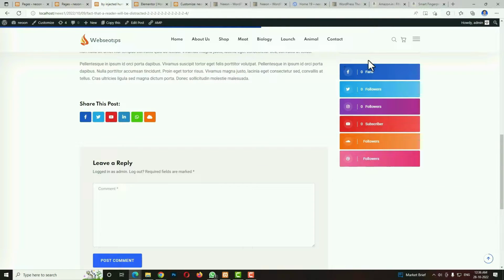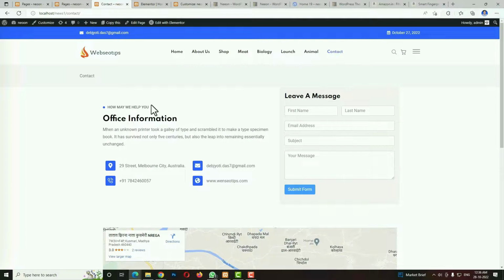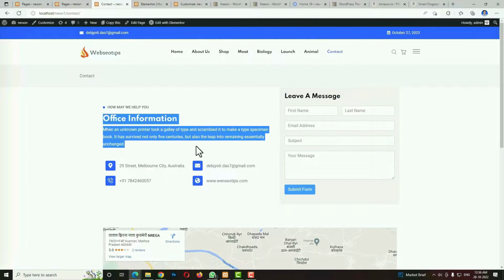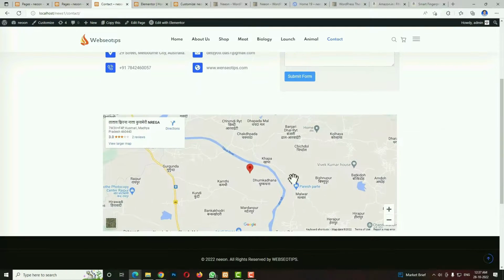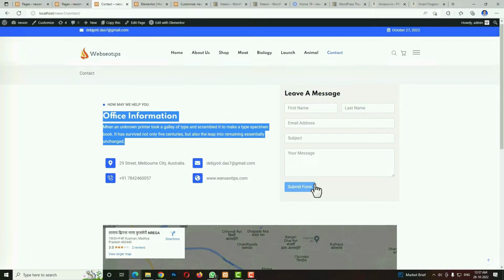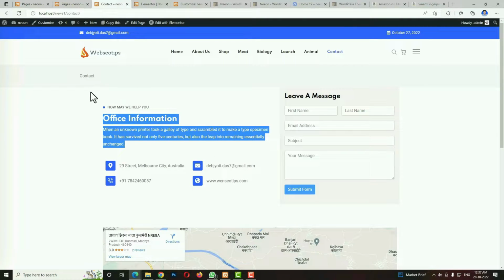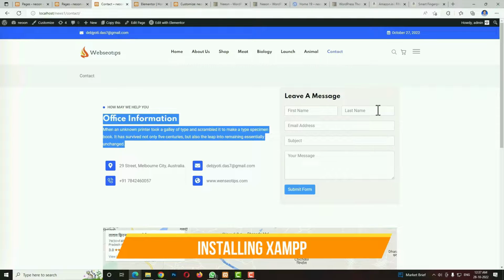So now let me directly come back to the contact page. So in the contact page, actually in the top here you can see the office addresses. After that is a contact form, and downside here you can see a beautiful Google map. It's really neat and clean, and this design is actually totally responsive. Now without wasting time, let me start to build the website.